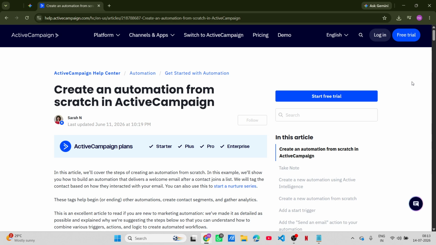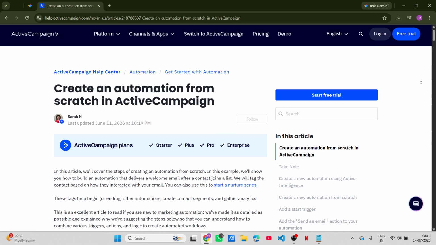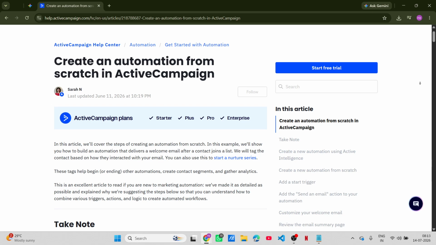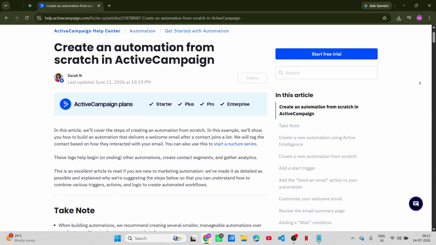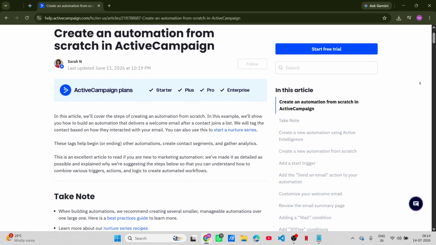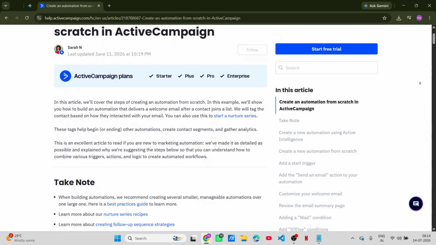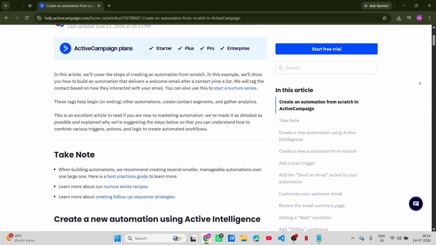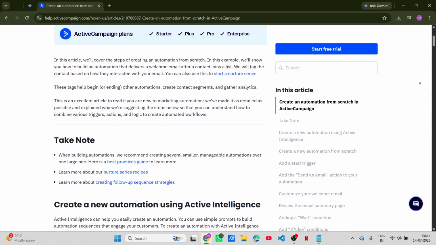Let's dive right in. First things first, you'll want to log into your ActiveCampaign account. Once you're logged in, navigate to the left-hand sidebar where you'll see a menu. Look for the option labeled Automations and click on it. This will take you to the Automations dashboard, where you'll find all your existing automations. If you're starting from scratch, no worries. You'll see a button that says Create an Automation at the top right corner.